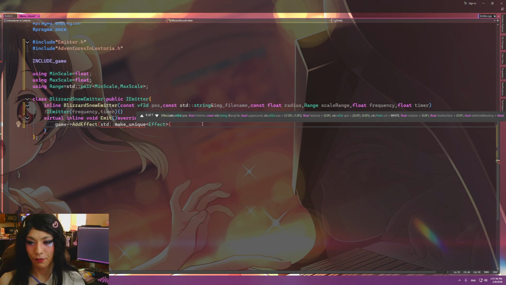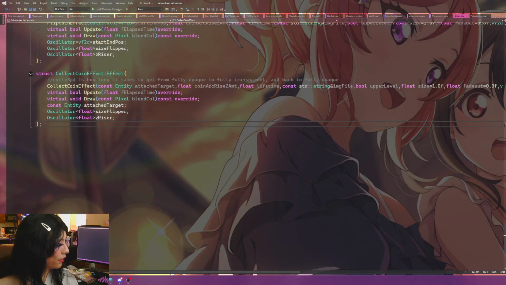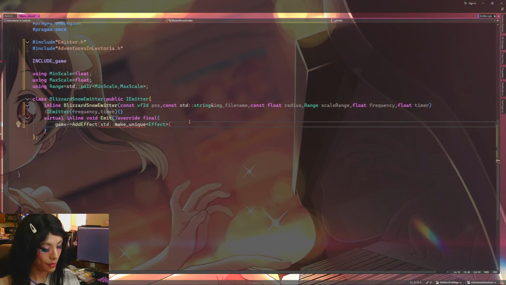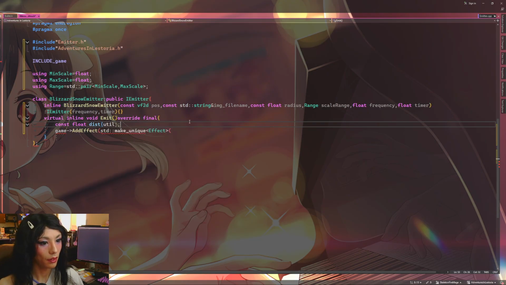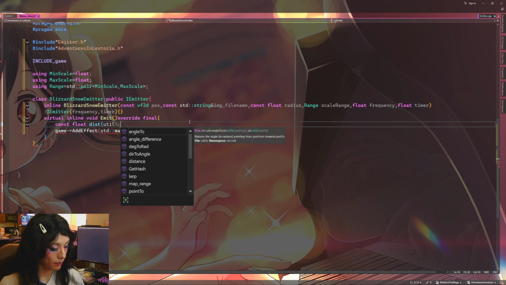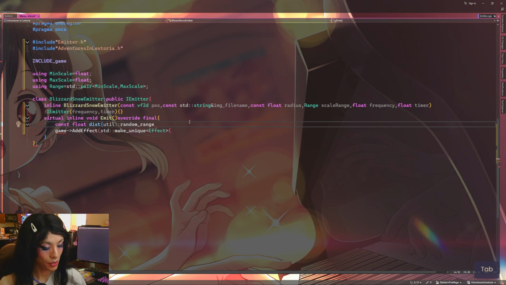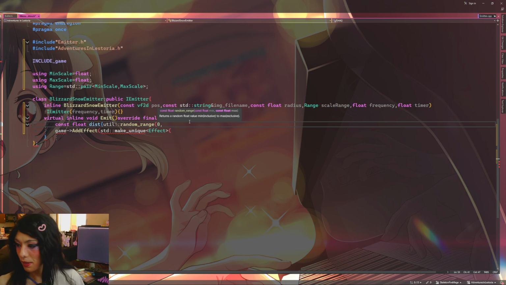Anyways, for the effect constructor, we're going to have the position. The position is going to be randomly chosen based on the radius, right? We're just going to choose a random position within a circle. So we'll define a random distance from the center: const float distance will be util random range from 0 to the radius.